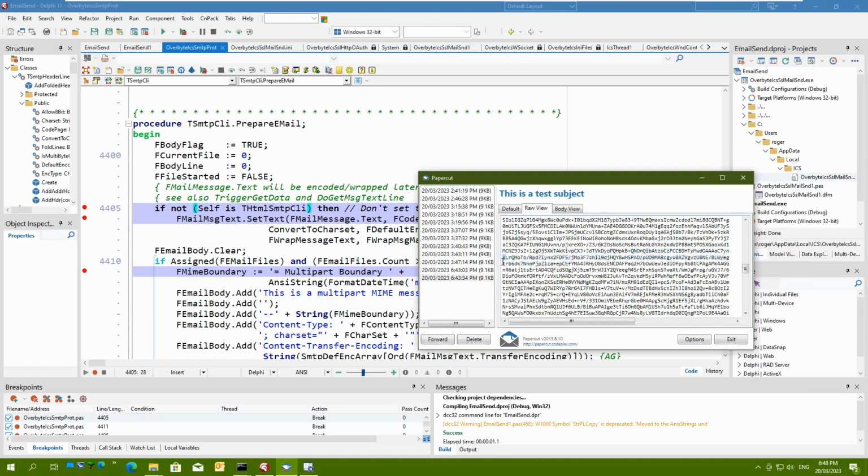Because traditionally everything I've done has been to make a big, massive string, or string list, and send that. Whereas this does it piece by piece, which I guess is good for memory, especially if you're sending a big file. Memory is less of a problem these days.